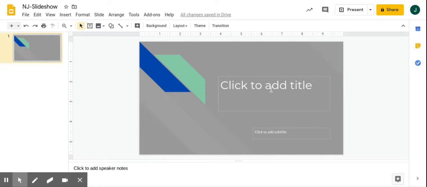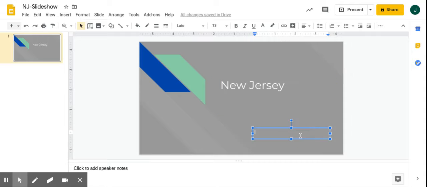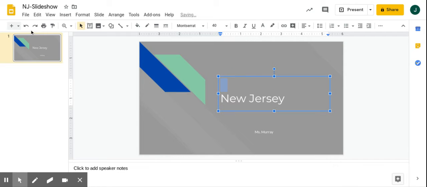Okay, so our first slide is going to be called New Jersey. And they give you a theme of your font style that matches up with that theme. You don't necessarily have to keep that, and I'll show you how to adjust that in a second. Then in the subtitle is going to be your name. Now, if I want to go and change this font style, I can just highlight it here. Whoops. Okay, when something happens like that, we'll just undo.